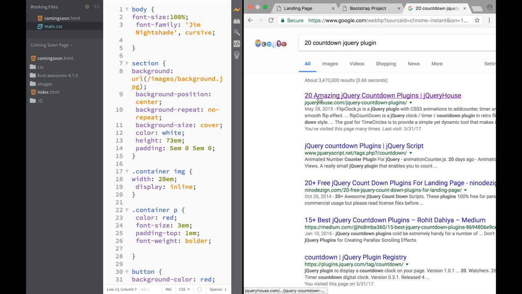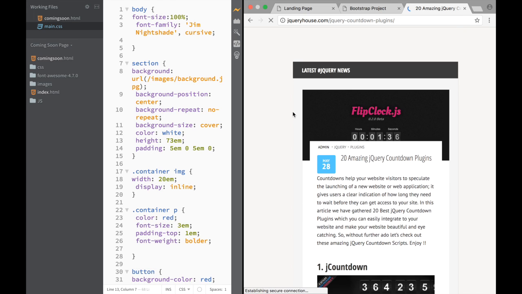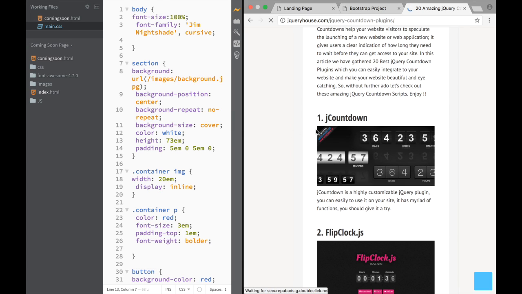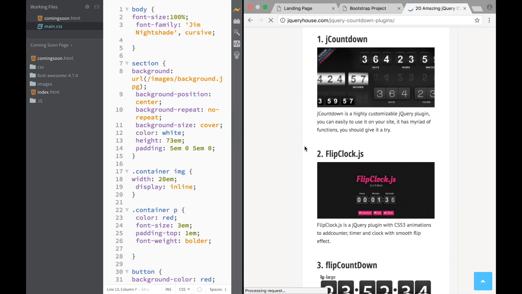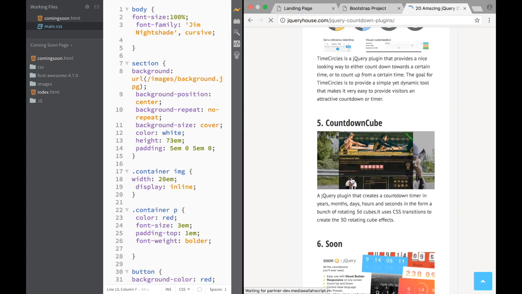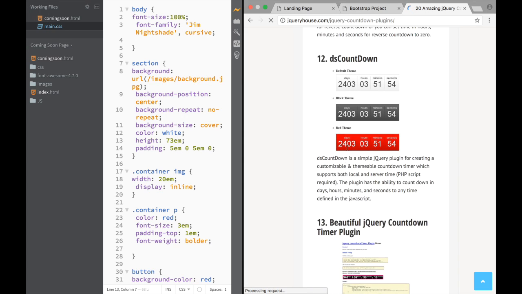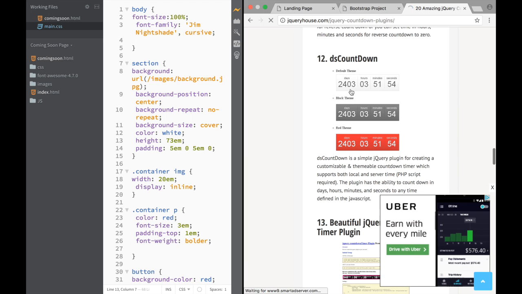You can see over here 20 amazing jQuery countdown plugins, right? So we click over here, and you can choose a lot of them. However, what I didn't like about some of the other ones, that let's say these ones were nice, but you have to actually pay for them. And then some of the other ones I just didn't like how they look. So finally I settled down with this DS countdown, right?